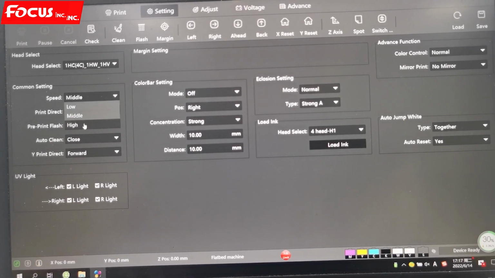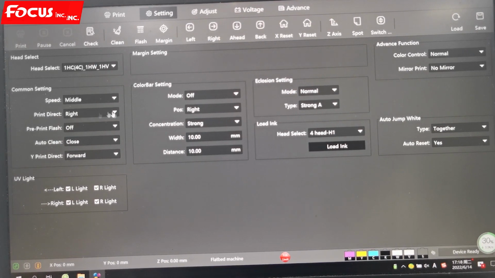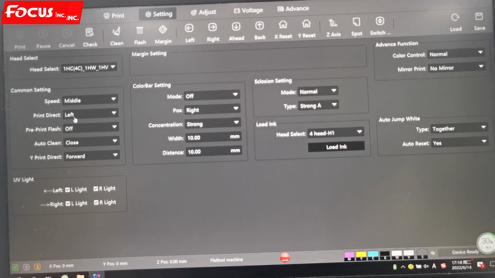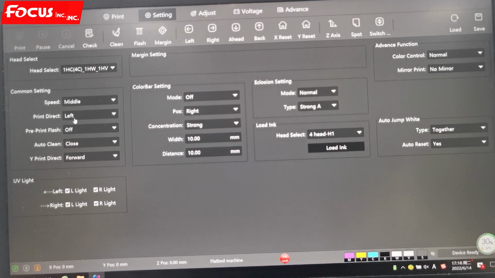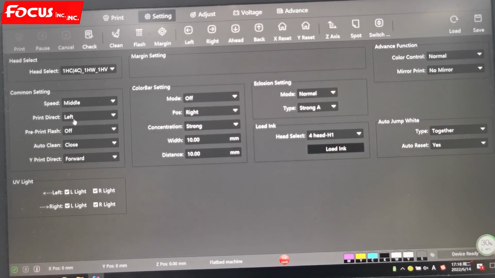The more high speed you choose, the worse quality you get. So normally you choose middle. And for the print direction, we can also choose print left to right. If we choose print left, that means the carriage, the print head, will only print ink when the carriage moves to left. When it moves to right, it will not print ink, and the same applies to right.